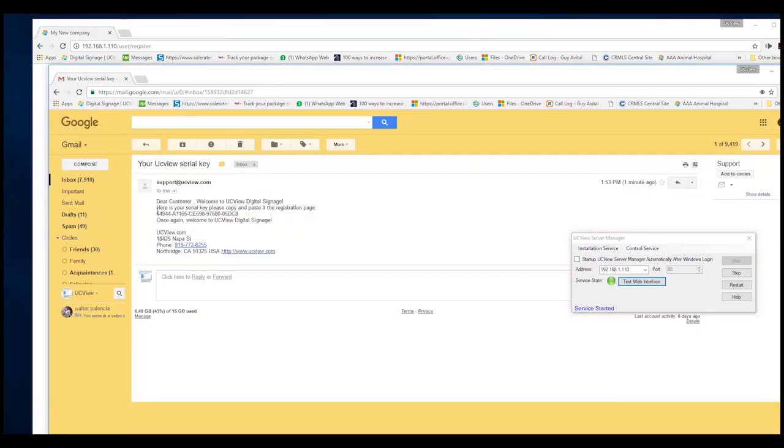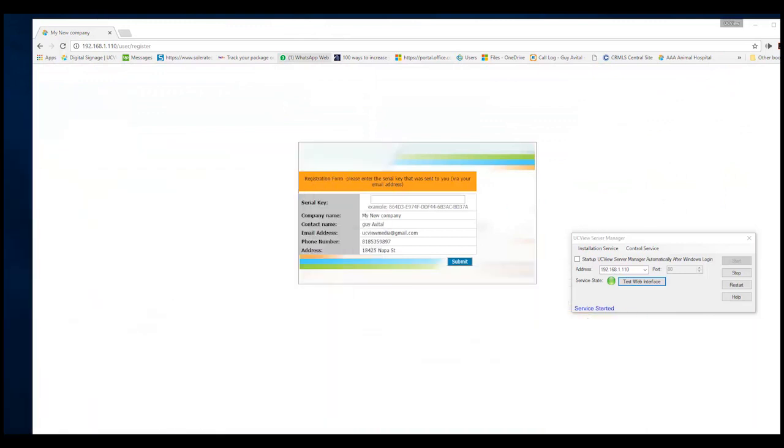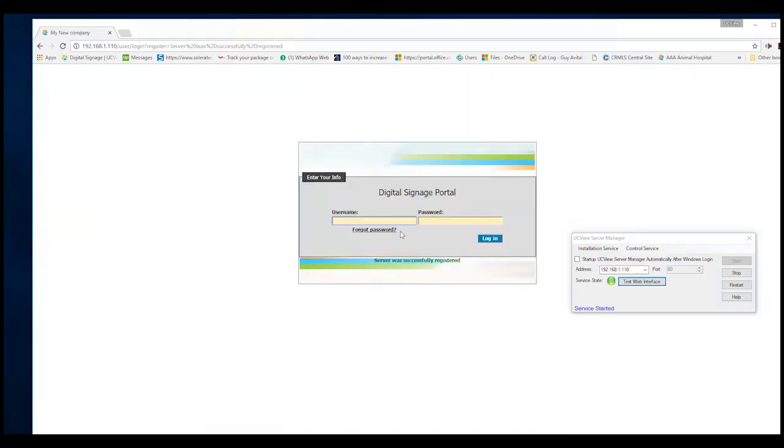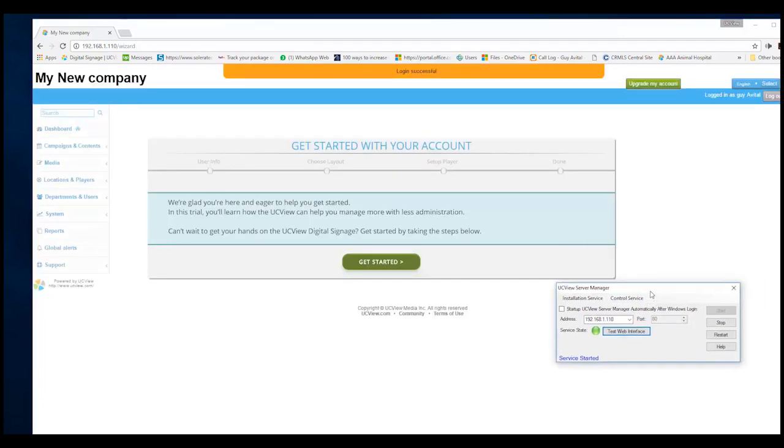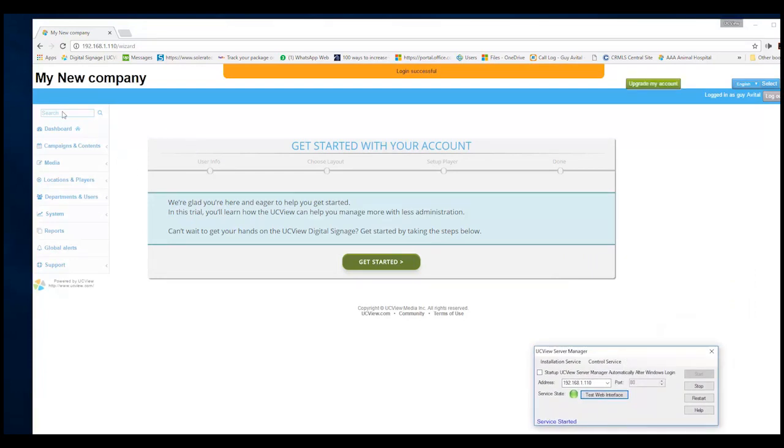And I will copy this URL, key, and I'm going to paste it here. Make sure there are no spaces. Submit, and the server is registered and you're ready to go. At that point, you can just log in with the email that you registered with and password. Very important to remember the password. And you can start accessing the server and configure the server and enjoy the amazing features we have in our digital signage software.